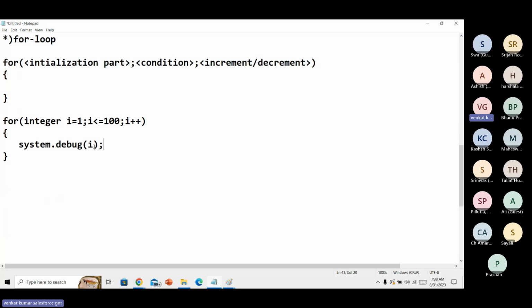First of all, it iterates, so it prints 1. After that, it goes to the next iteration. It increments with 1++, so it becomes 2. Again, 2 less than or equal to 100. Yes, the condition is satisfied, of course. Again it goes here, 2++, 3. Okay, 3 less than or equal to 100. Yes, the condition is satisfied. Again 3++, 4. Okay, 4 is less than or equal to 100. Yes, of course, it's correct. Again, up to 100.